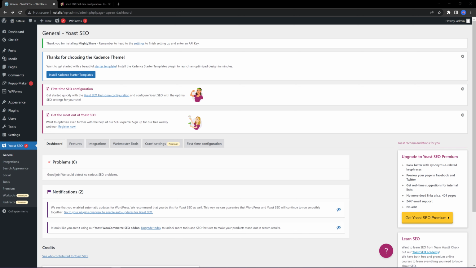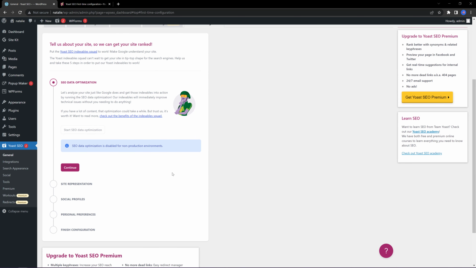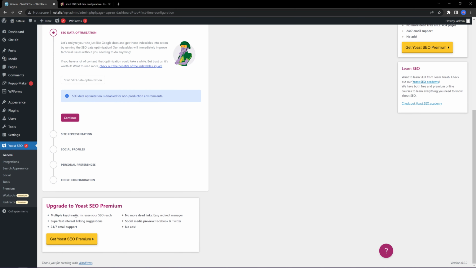The Yoast first-time configuration is where you easily set up the essential settings such as the search engine optimization data, the site's representation and the social media profiles. The social media profiles might be different depending on whether you are filling in for a person or a company.